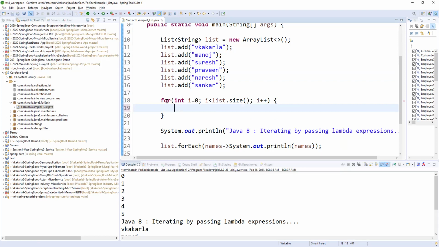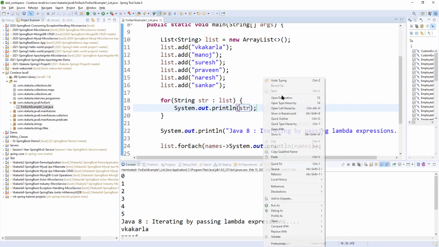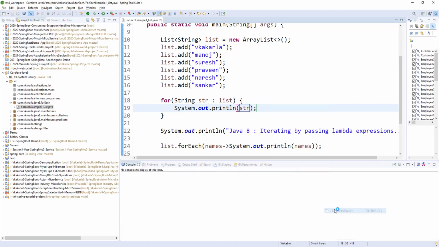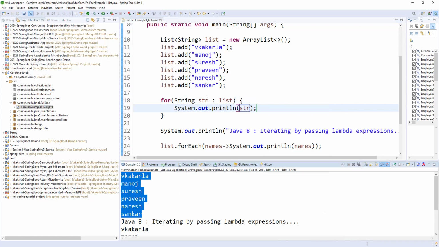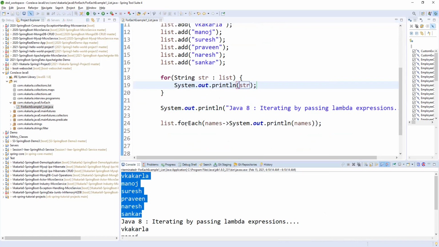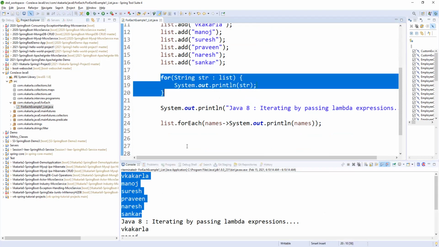If it is an enhanced for loop, I know. We can give String str : list, and System.out.println(str). It will automatically bring all the values. So if you see, before Java 8 we used this enhanced for loop, and after Java 8 the forEach. We can reduce these lines of code.